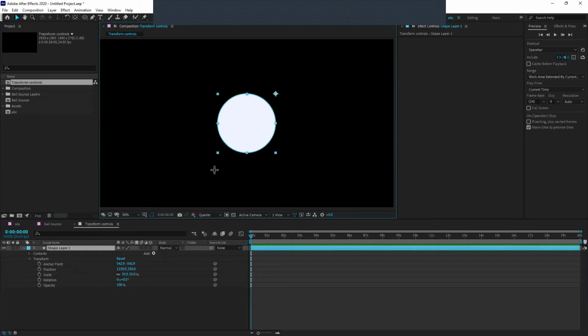So now that you're clear with all the transform controls, I'll start with keyframes, the concept of keyframes, which actually enable us to animate.